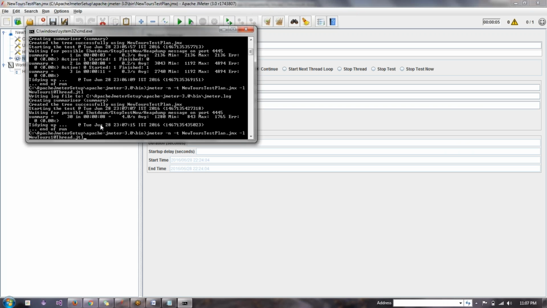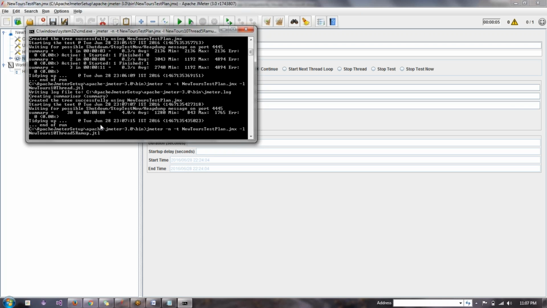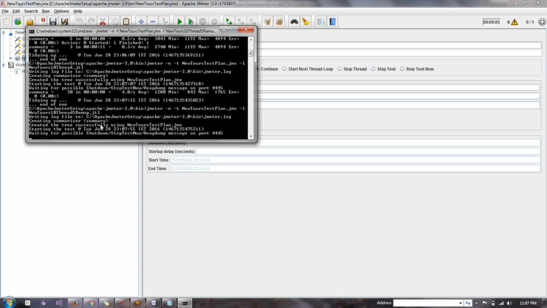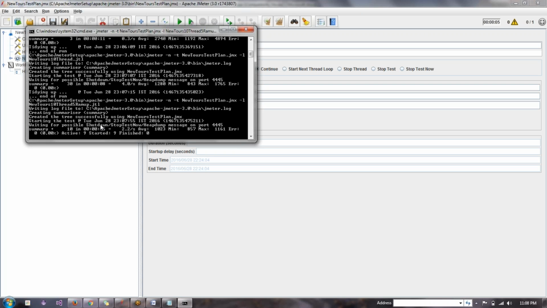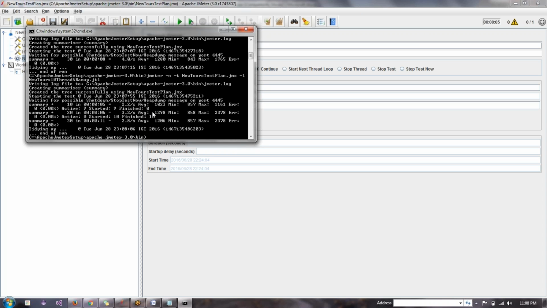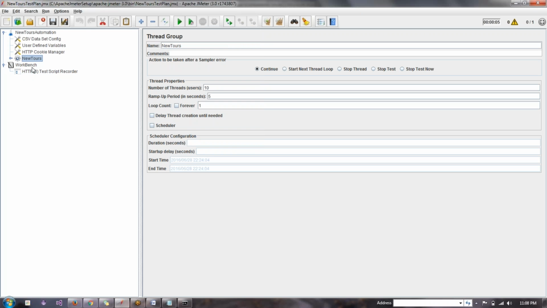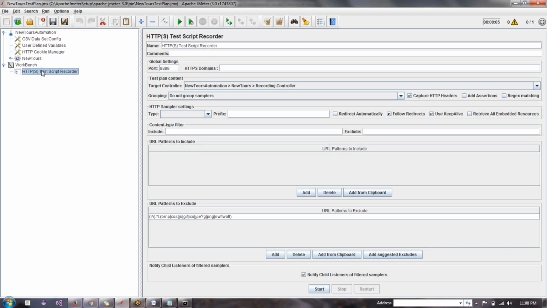Use the same one, and here the report is a different one: 10 threads, 5 ramp up. Enter. Okay, that one is done.